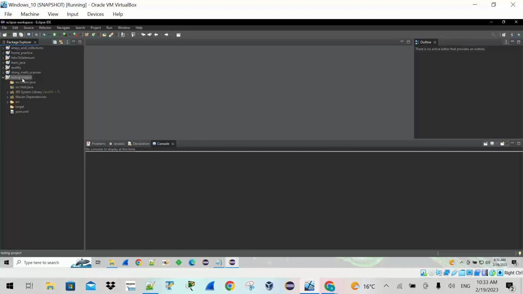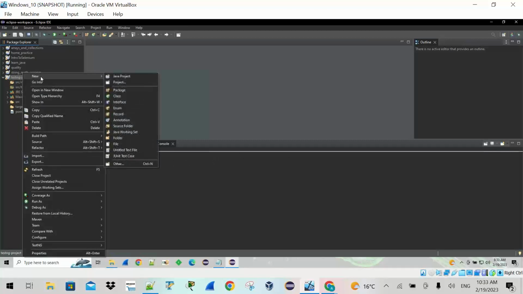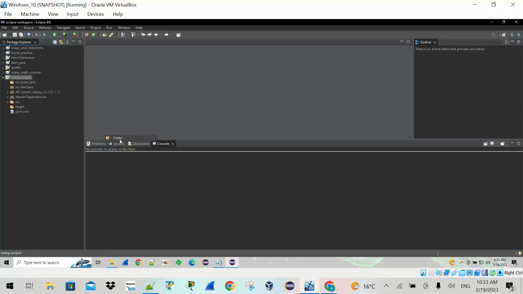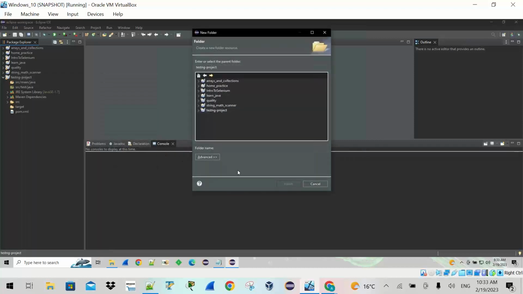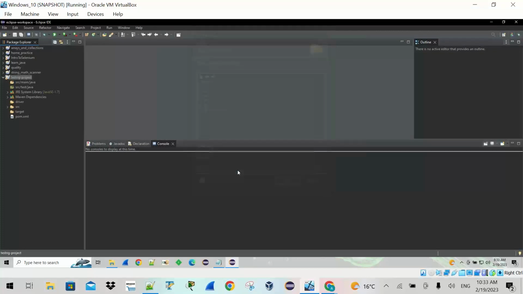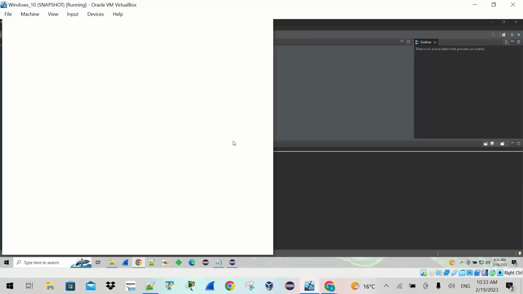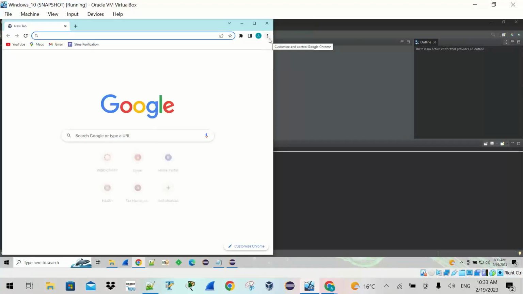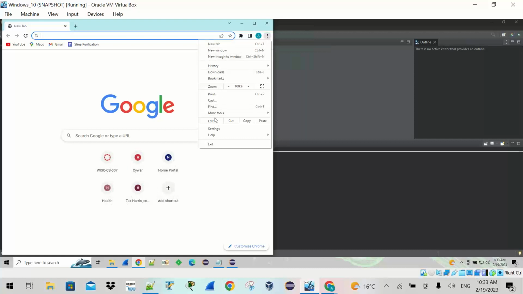And then you want to add the driver folder. Again, nothing new. Folder, we name it driver. There's that folder. Let's get the driver, which is Chrome driver. And just want to double check that Chrome, what version he has.